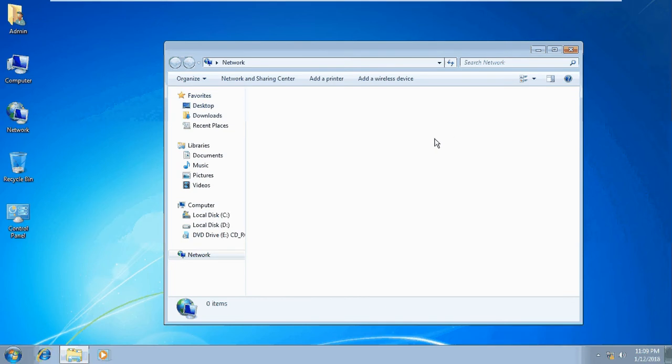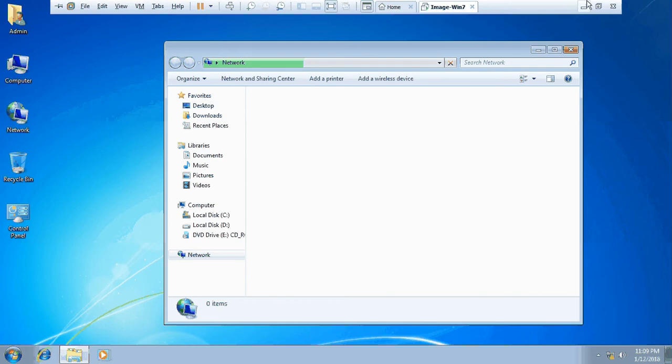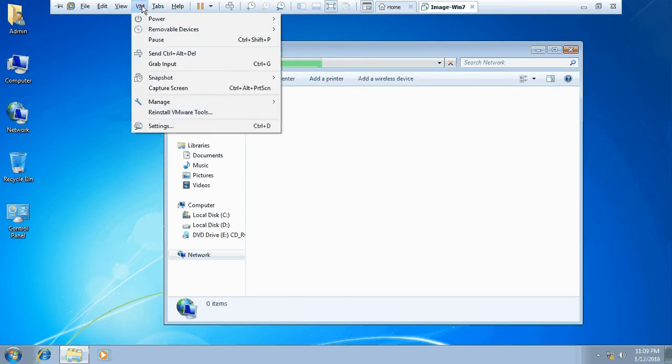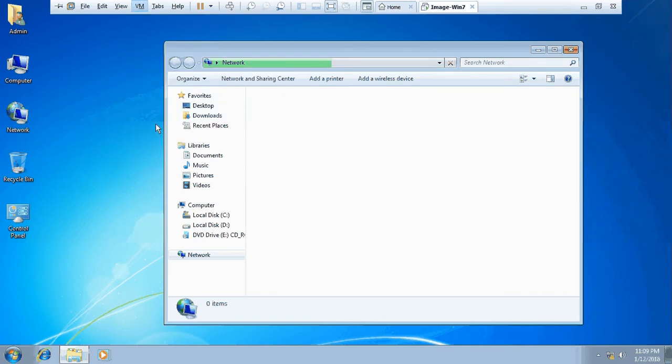But still I have to make the computer visible. It would not show any shared folder as we did not configure that kind of thing. So let the process be done. Till the time, I'm going to configure the VMware tools. So I would click on VM and click on settings.